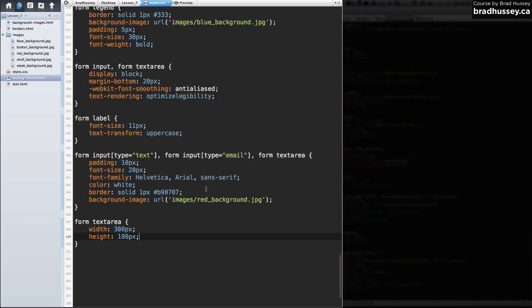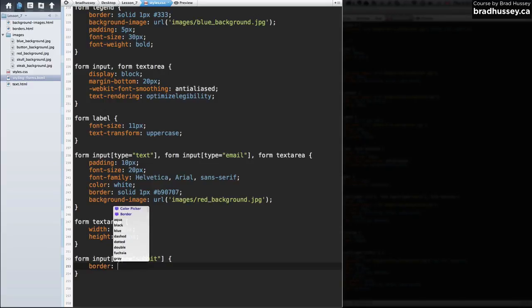All right, moving on to the last thing we're going to style, form input, and we're going to select the button type equals submit. So I'm selecting form input with the attribute of submit. So this is going to be the submit button. Border, none.